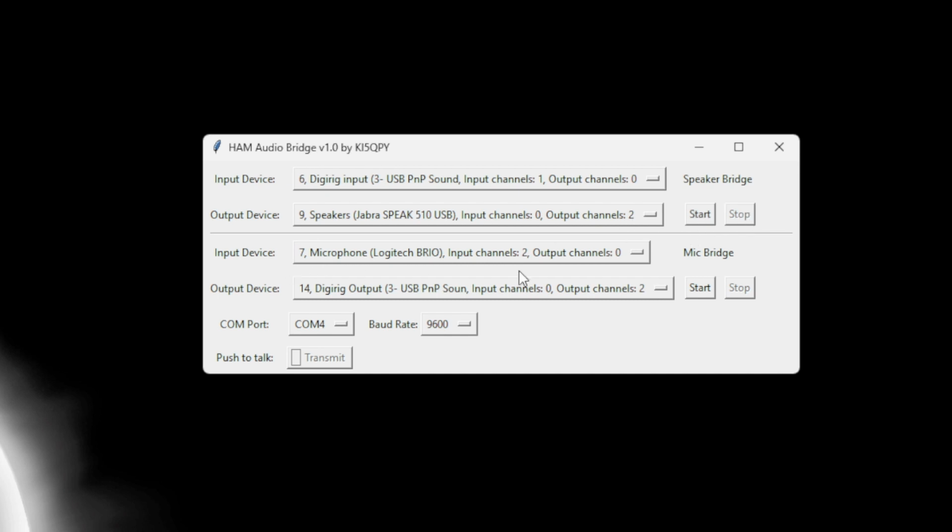Anyway, on the microphone side, I pick a microphone that I have set up through my webcam, and I want to output that to my DigiRig as well. In order to get everything working here, you start them both, and then that enables the transmit, and then you can hit transmit here. You have to choose the right COM port for your DigiRig or whatever RTS PTT enabled device you're going to be using. Once you do that, you can hit the transmit button, and I'll demo that here in a second.